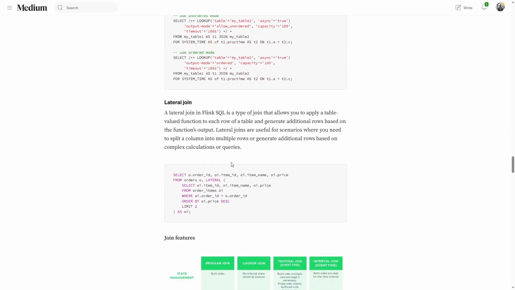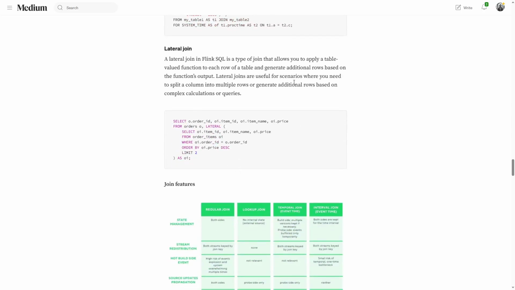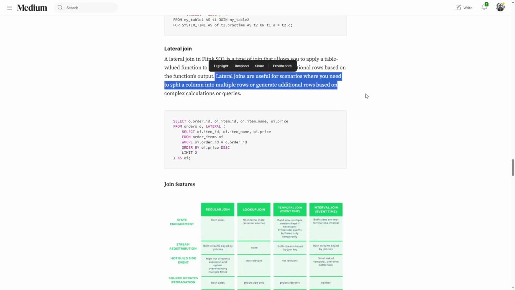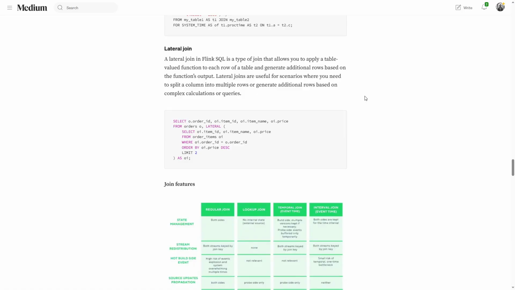Lateral join again. A lateral join in Flink SQL is a type of join that allows us to apply a table valued function to each row of a table and generate additional rows based on the function's output. Lateral joins are useful in scenarios where we need to split a column into multiple rows, so a kind of an explode that we are trying to do.